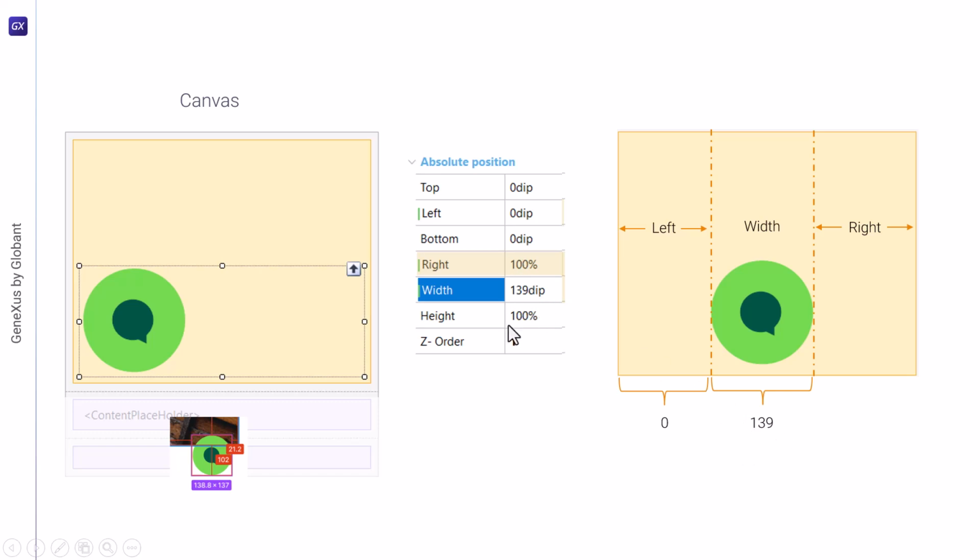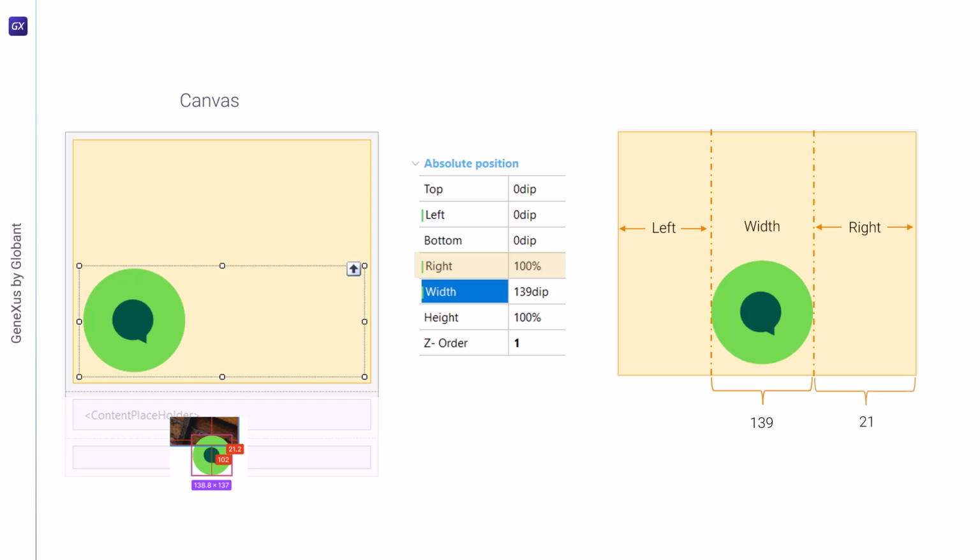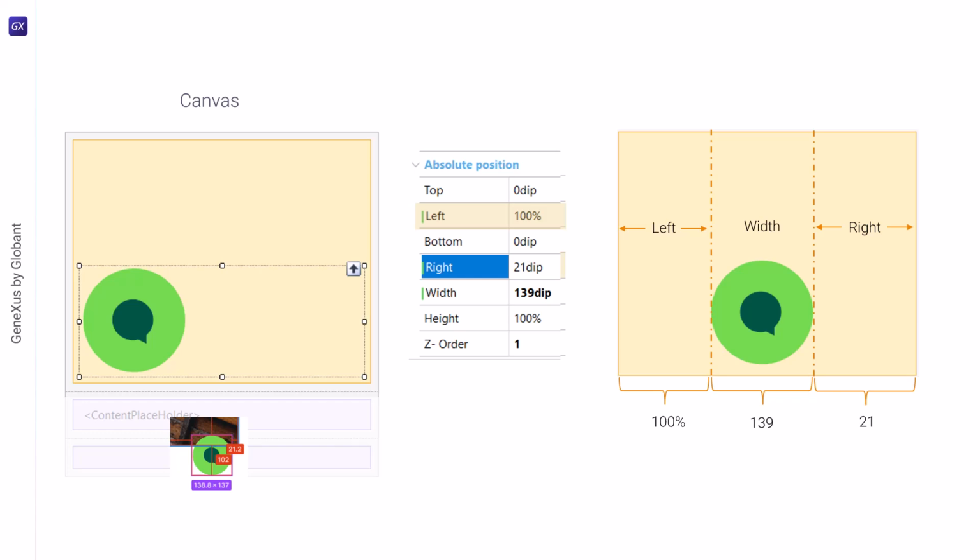And what will distance it from the right edge of the canvas will be 100% of the remaining size relative to the width of the canvas. However, we want it to be 21.2 dips, rounded to 21, from the right edge of the canvas. Therefore, by specifying that distance from the right, it automatically changes the distance relative to the left edge to 100%. Once again, it'll be 100% of what results from subtracting the fixed values of 139 dips and 21 dips from the width of the canvas.